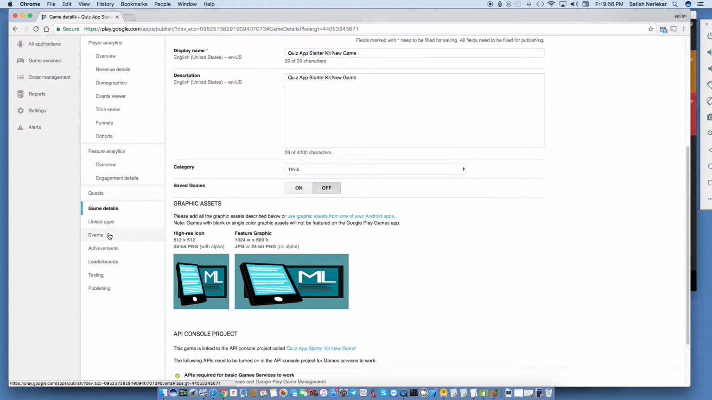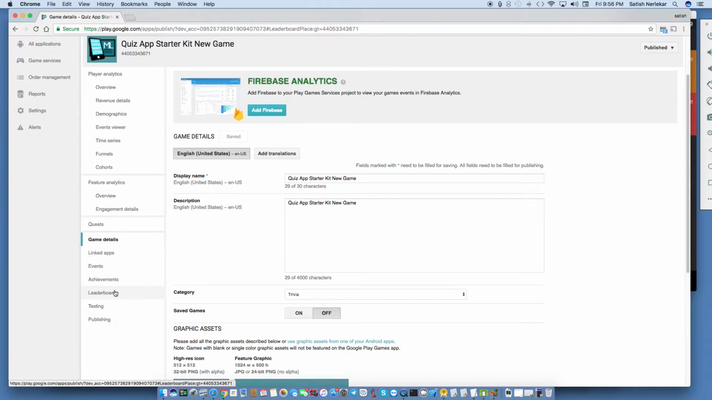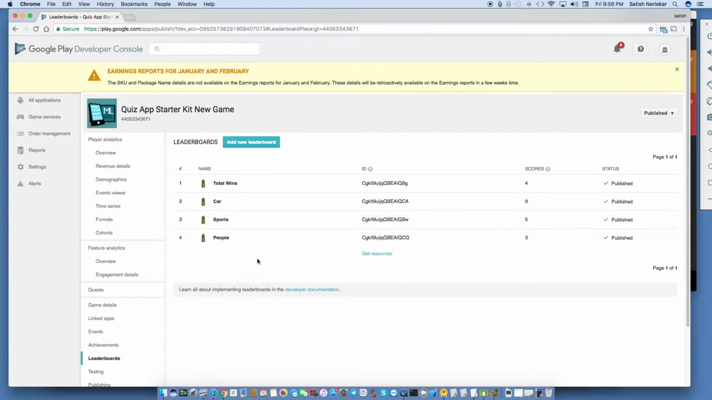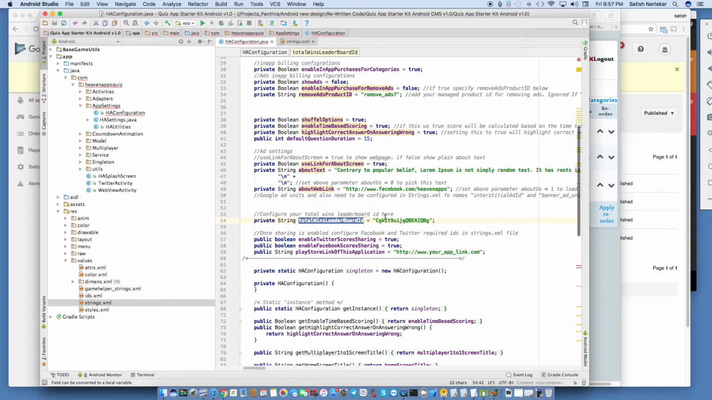So you can see in leaderboards you have to create such leaderboard IDs. For car, people, sports, some IDs are created, and total wins is for keeping track of the number of wins in multiplayer. These IDs I'm going to put for the respective category. And for total wins, we are going to configure it in the application itself, in this configuration file.